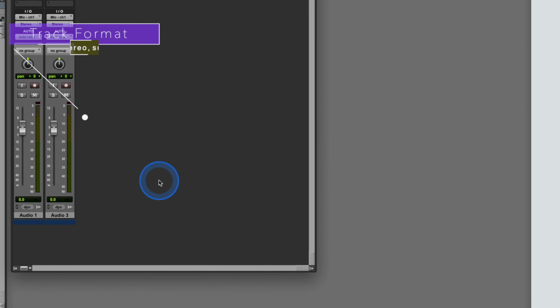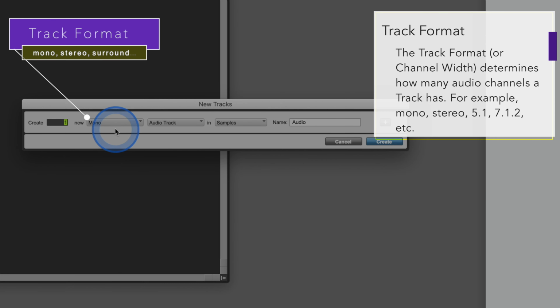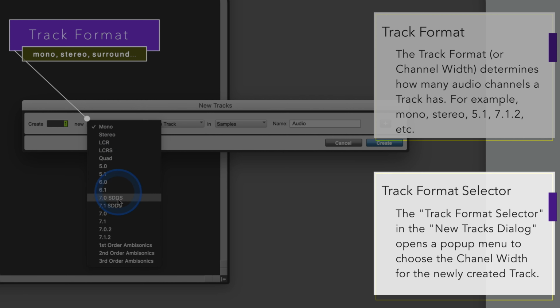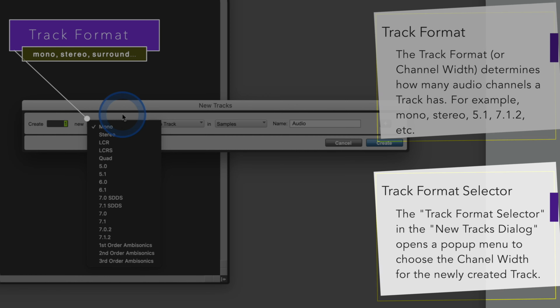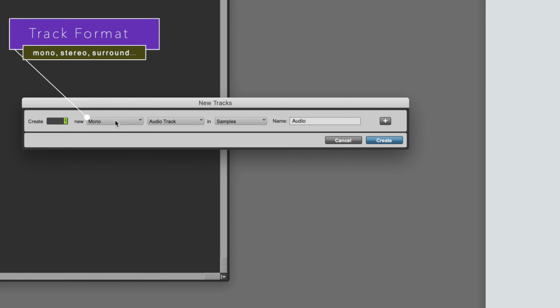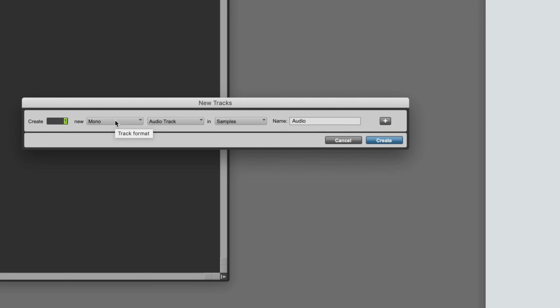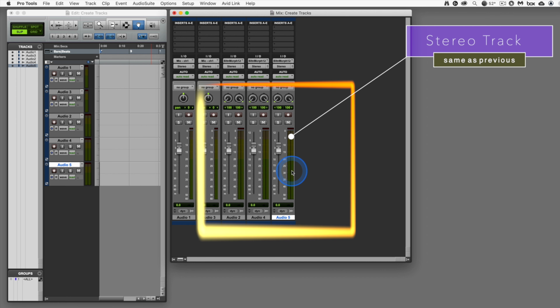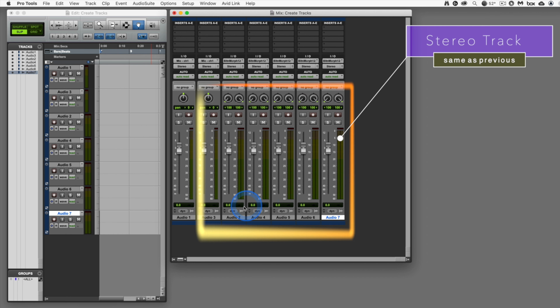The second thing you have to pay attention to is the track format, also known as channel width. Because this double-click action doesn't provide an option to set the channel format, for example mono, stereo, or any of the surround formats, any newly created track uses the same track format of the track you created last. For example, if you use the New Tracks dialog and create a new audio track in stereo, then any new track that I create now with the Command double-click will create a new audio track with that stereo channel strip.